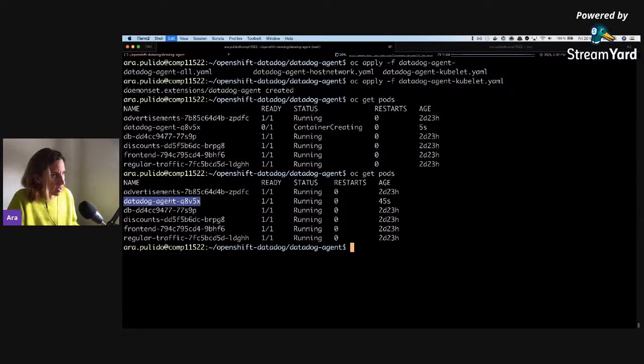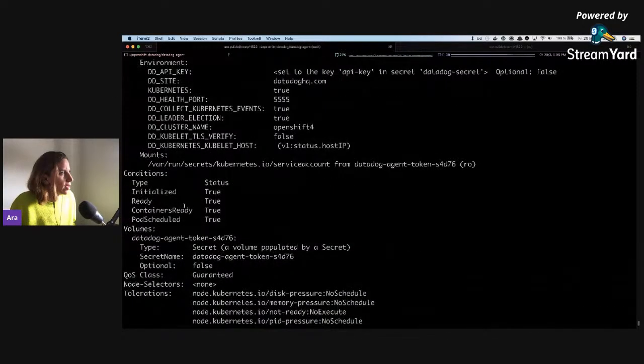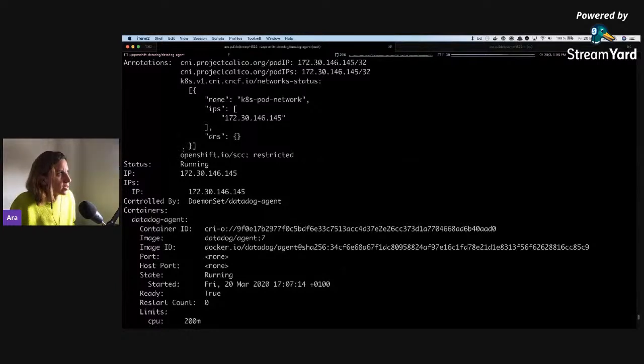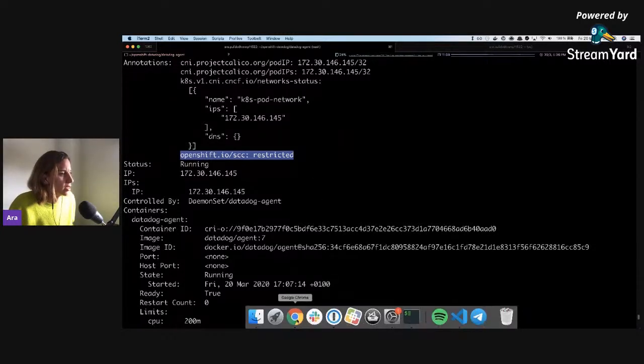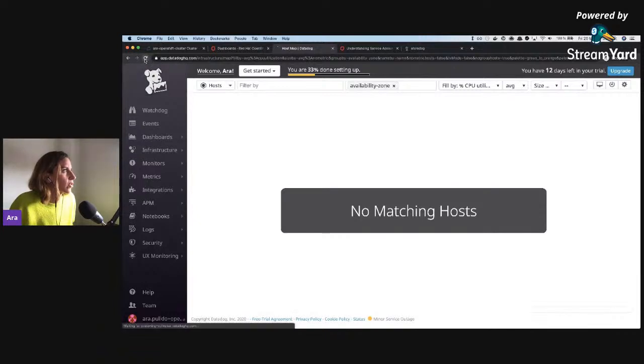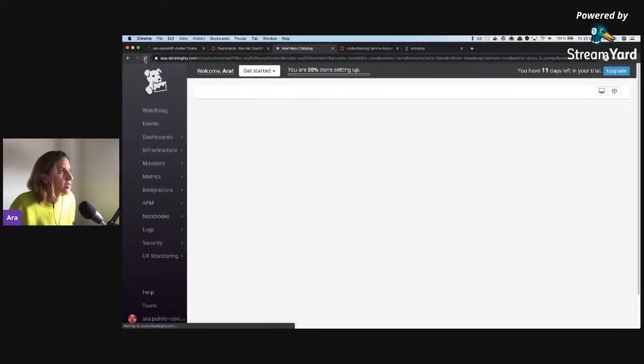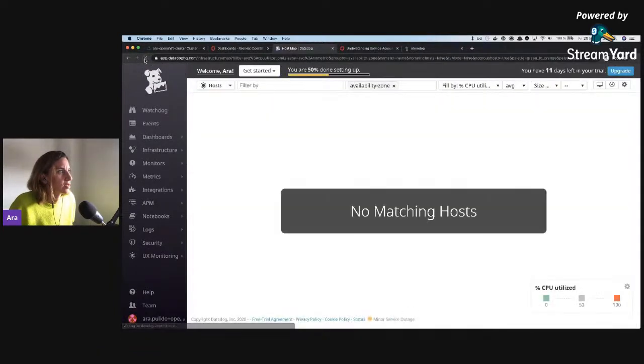Let's see what we said before. Let's describe this pod. And you can see that it's running with the restricted SCC. So we were able to run the Datadog agent on the default SCC. So hopefully at some point this will start gathering data. So not yet, it will take a while.